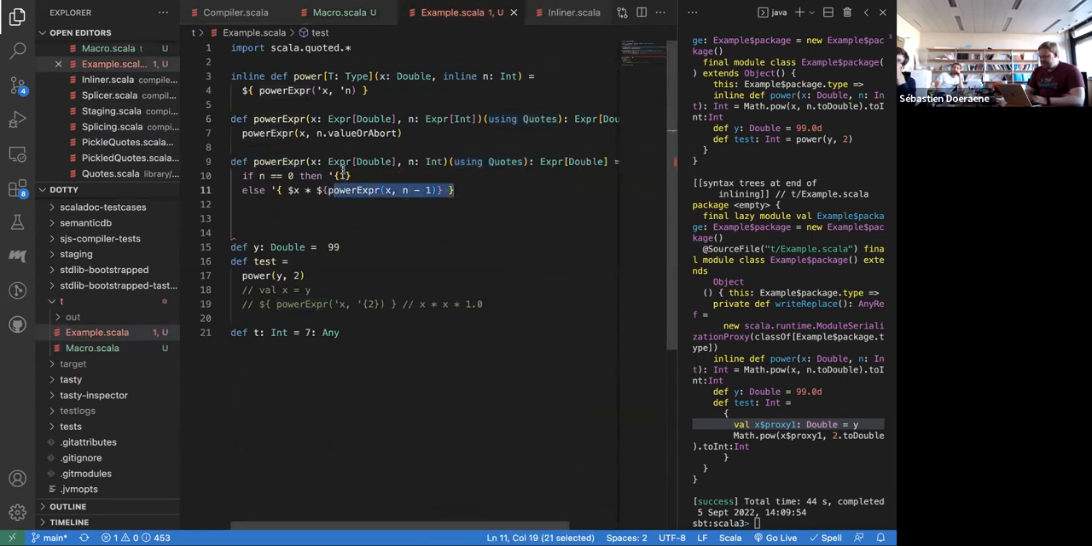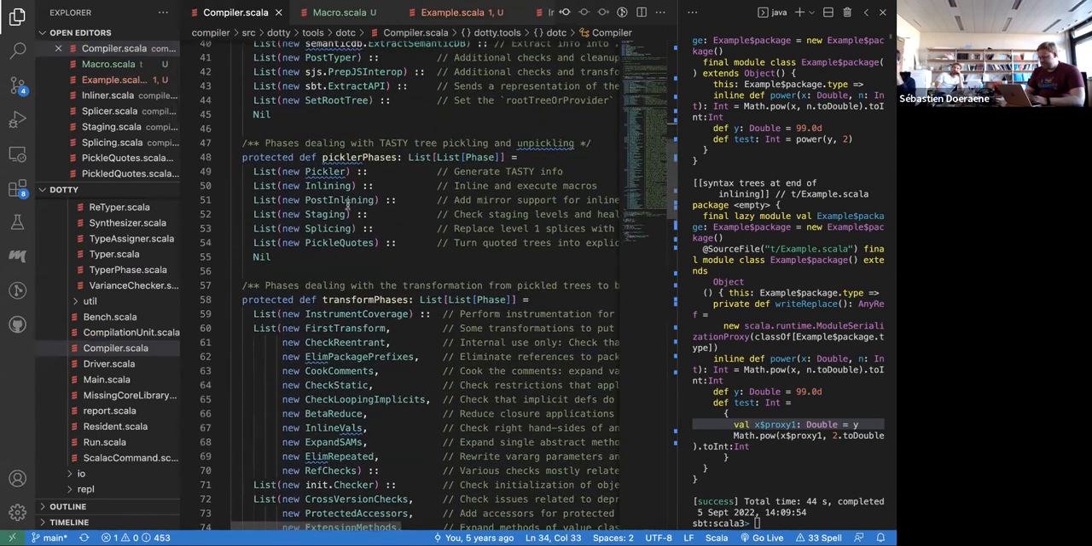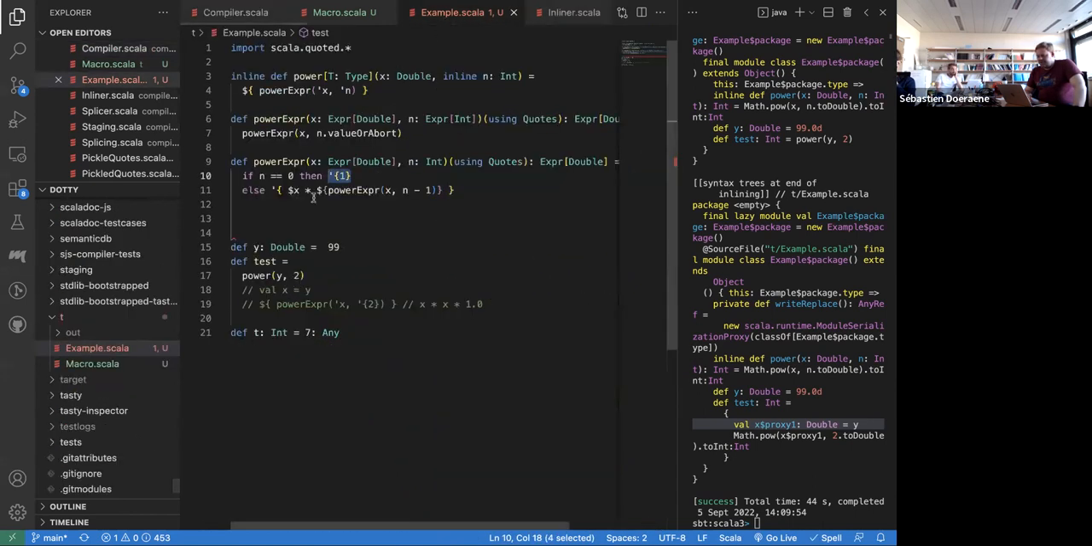So whenever we compile a quote, we have a few phases that will have to do something. It's mostly staging, splicing, and PickleQuotes. Staging will check that the levels of the references are okay, that all references are used at the same level. So this is at level 1 and then 0 again, so they're at the same level.